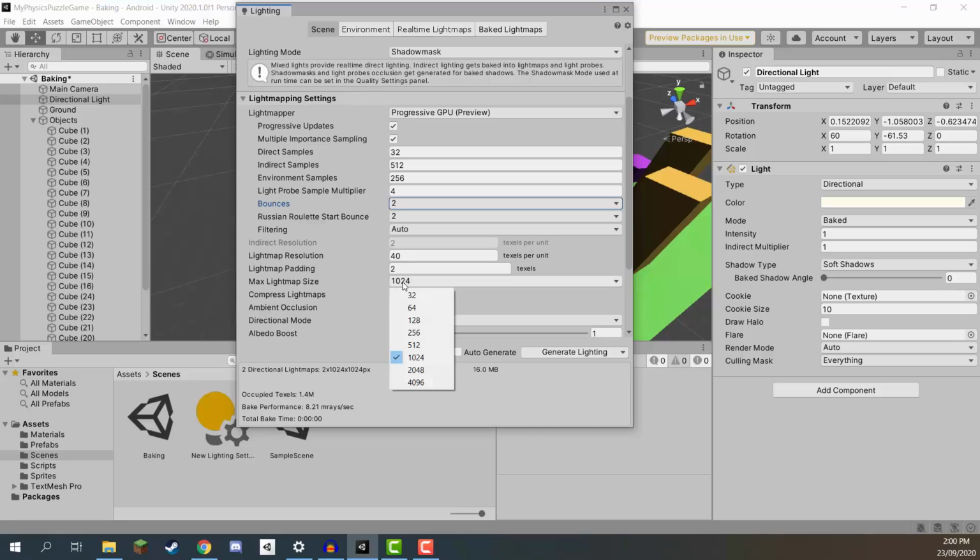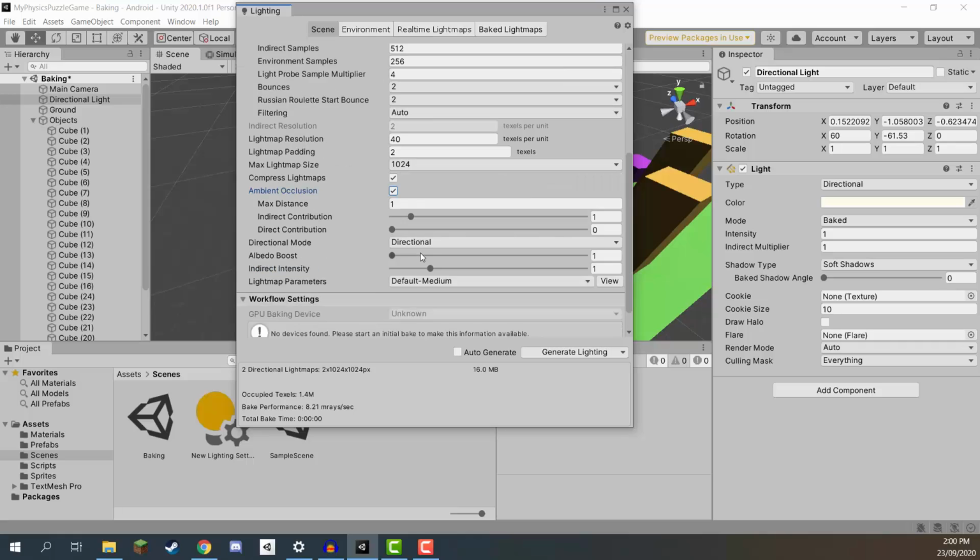Max lightmap size, it's going to be 1024. Again, if you do want to increase the resolution and the complexity of your lightmap, you can increase this number, although we're going to keep this at the defaults. And ambient occlusion, which is basically adding in tiny little micro shadows where two objects intersect, as in real life, if you do look at objects that are sitting on top of each other, you can see a slight little shadow where they intersect or where they touch. So we can select that if we do want to have ambient occlusion included.